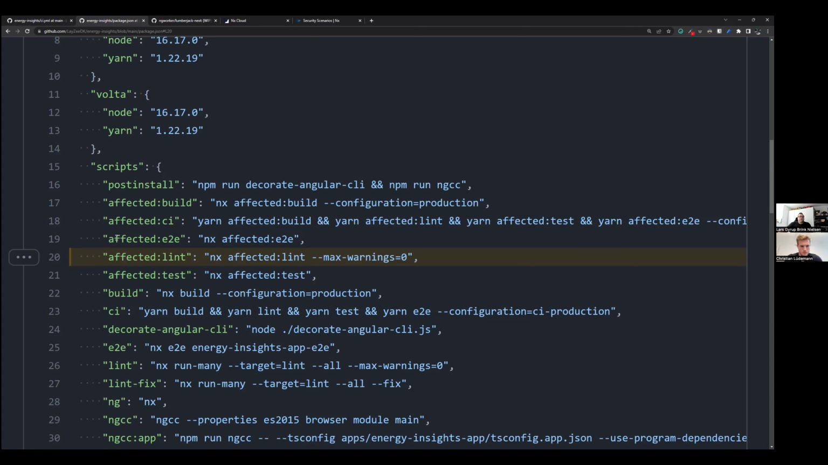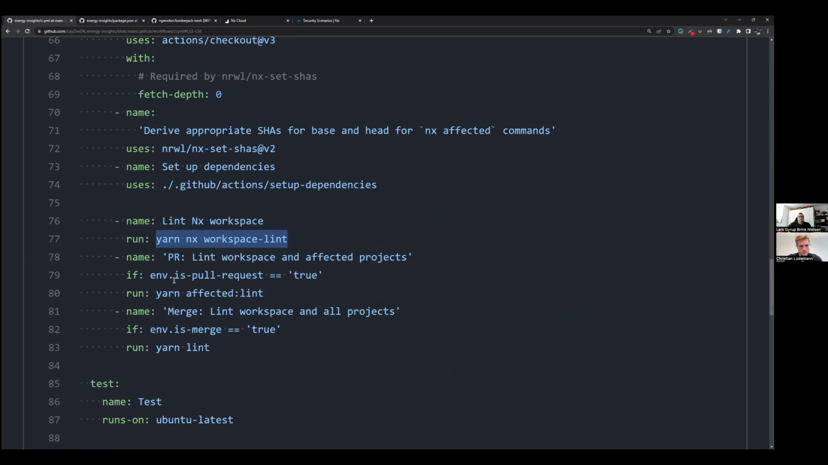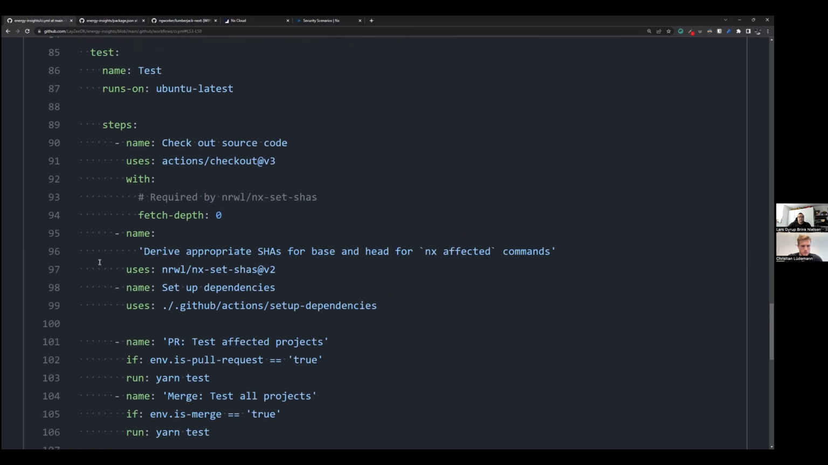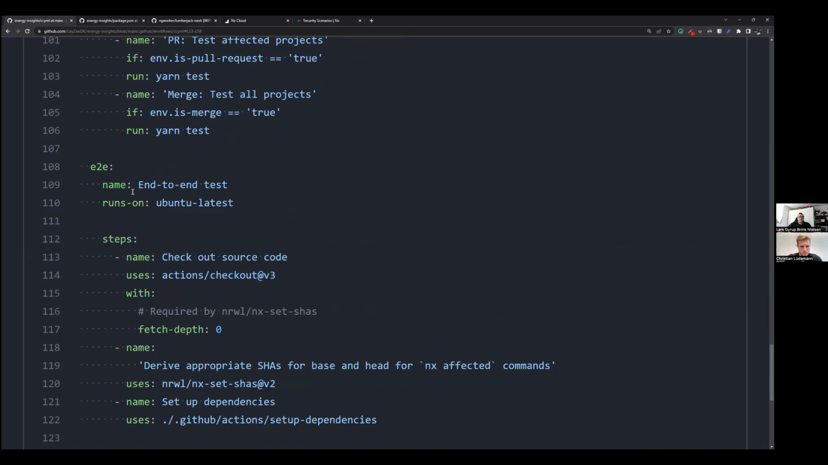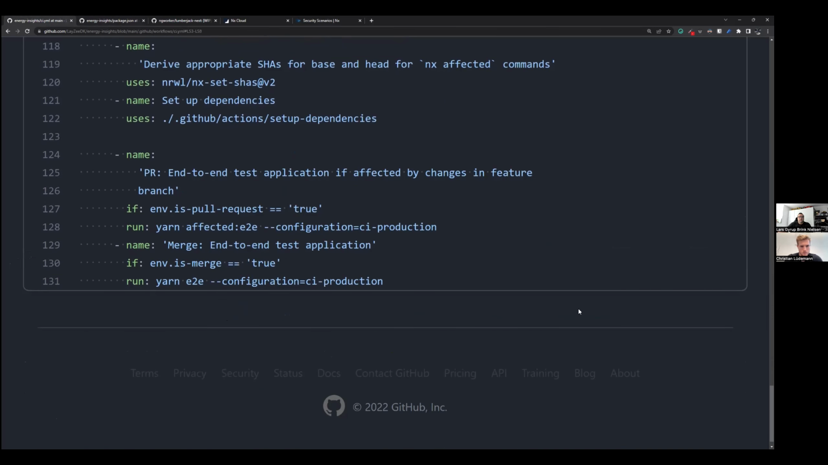And of course, there's the same script for end-to-end tasks and unit test tasks. We have a job for test. We have a job for end-to-end. So this was the next step, that is making good use of this nx affected command.